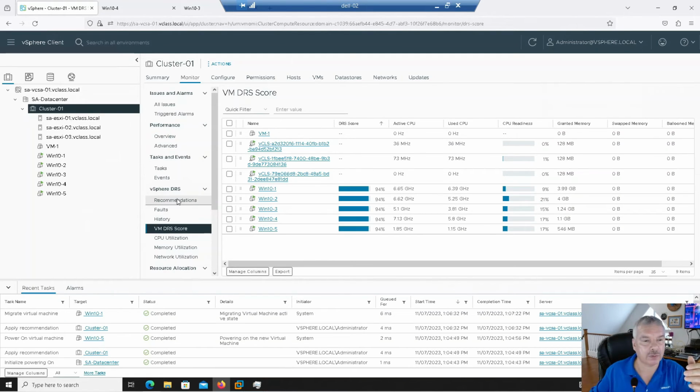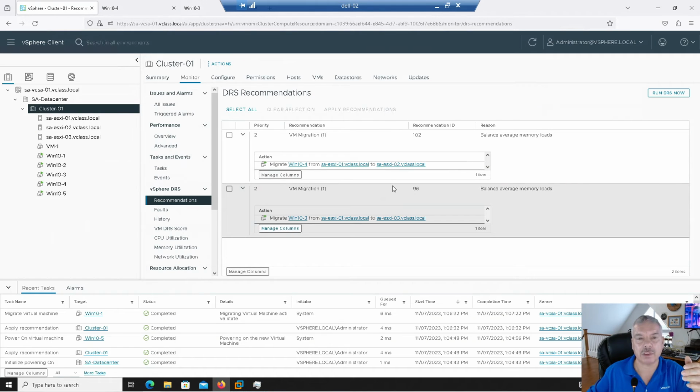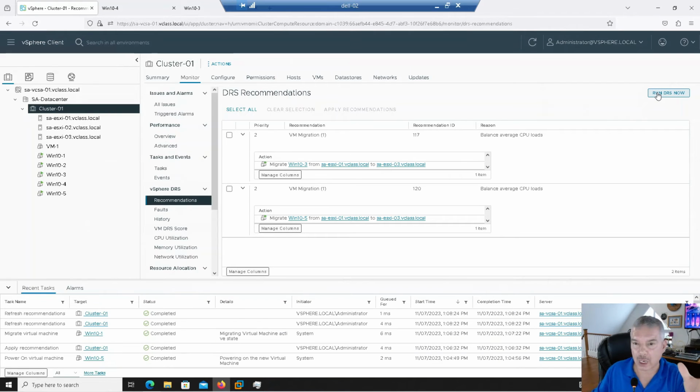Let's go back to recommendations. It still has some recommendations for balancing here. Let's actually click on this Run DRS now. This doesn't run in real time, okay? So you got to kind of watch out for that. I think as of 7 it checks like every second, right?